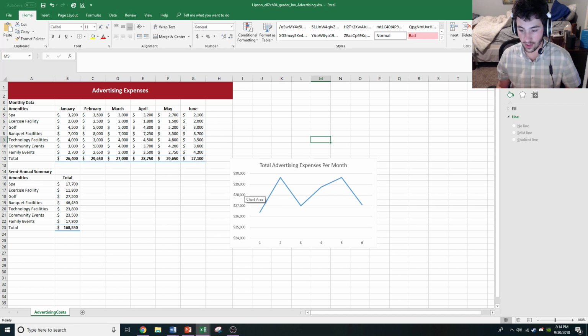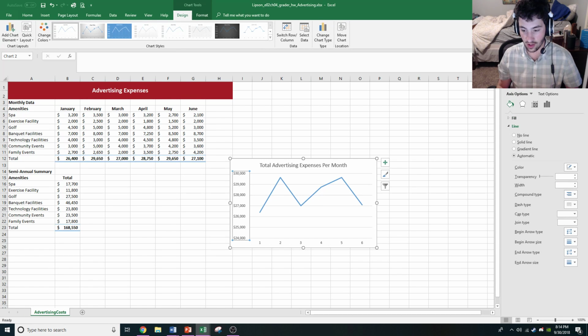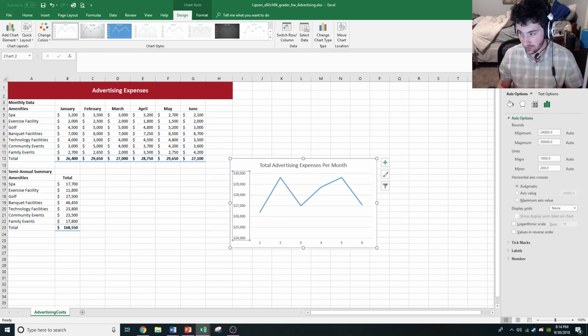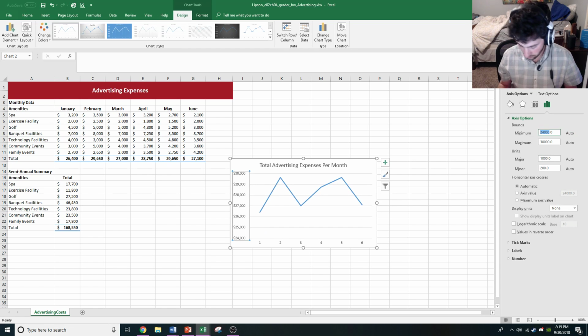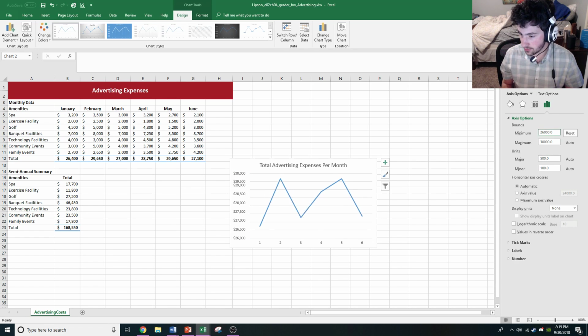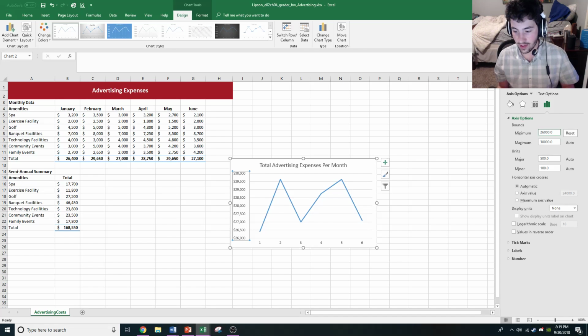So you're gonna right click, you're gonna mouse over this axis right here. You got it selected, so you're gonna right click it, and then you say format axis. And so you see over here you've got axis options, bounds, and then you just set the minimum bound here to 26,000. So there you can see that it's set there.